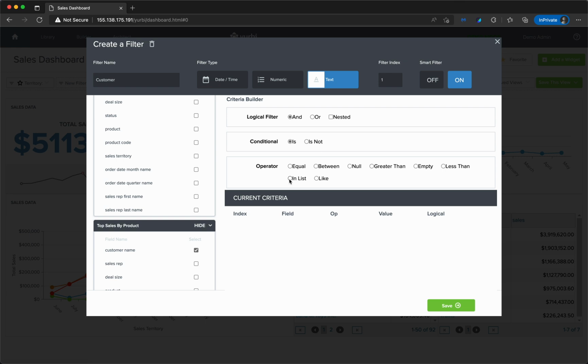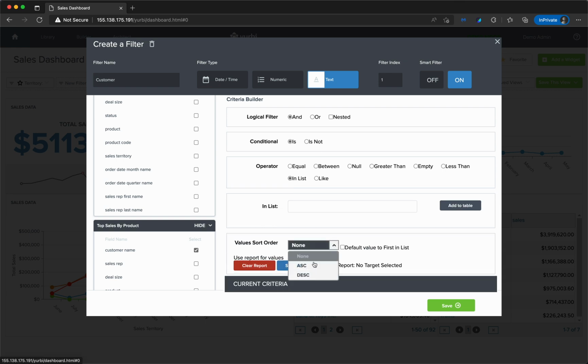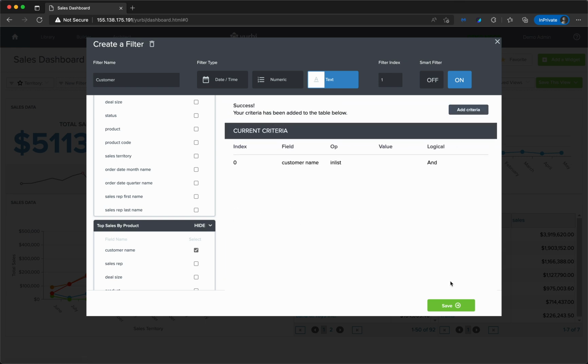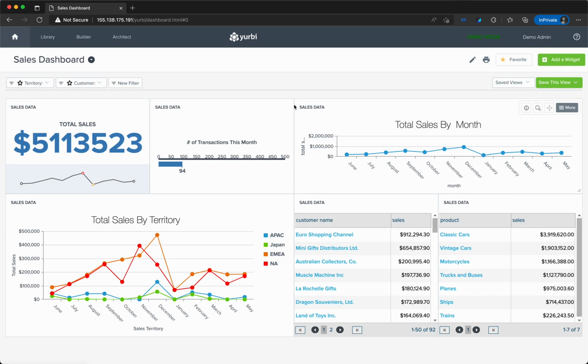On this, I'm going to do an in list because we have a lot of customers and you'll be able to quickly see all of them. Let's save that. So now I've got two filters. I could definitely save this and have this as a reusable view.